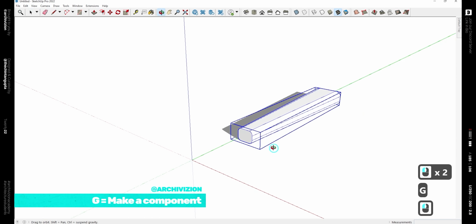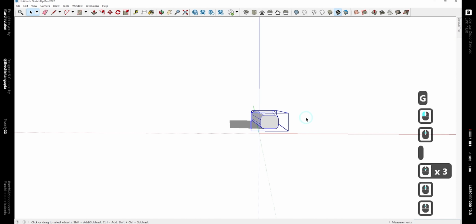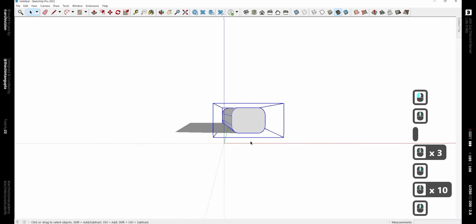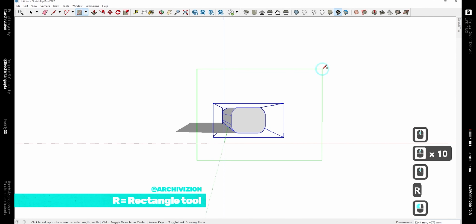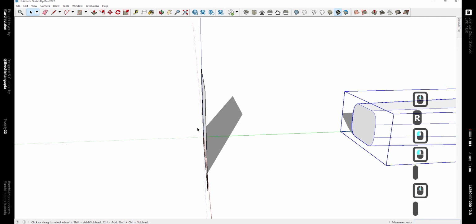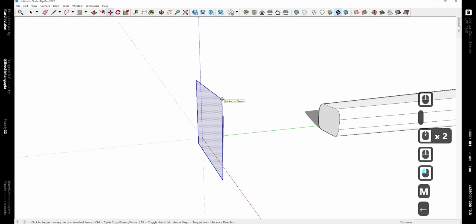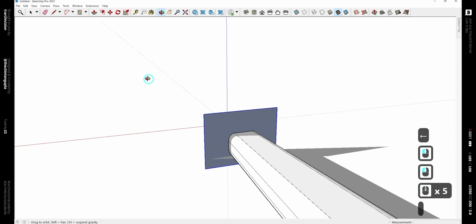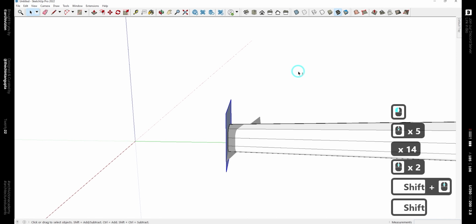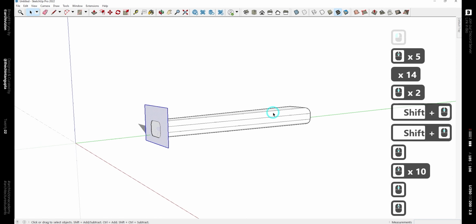Now press G and make this a component. So we have this component. Now we need to subdivide it. For that we make a rectangle which is slightly bigger than the shape, and we move it to the side like this, and it snaps.